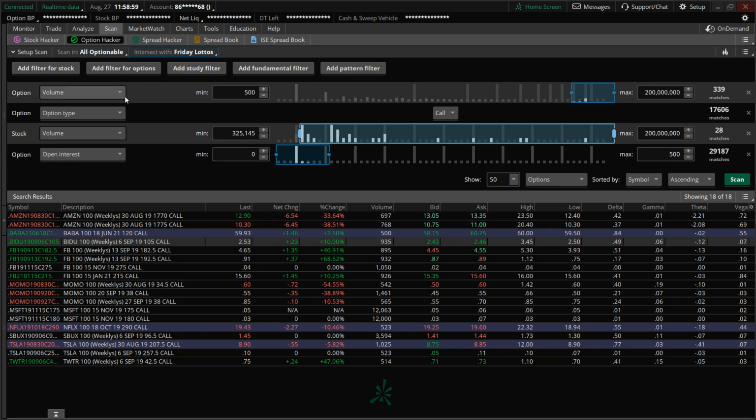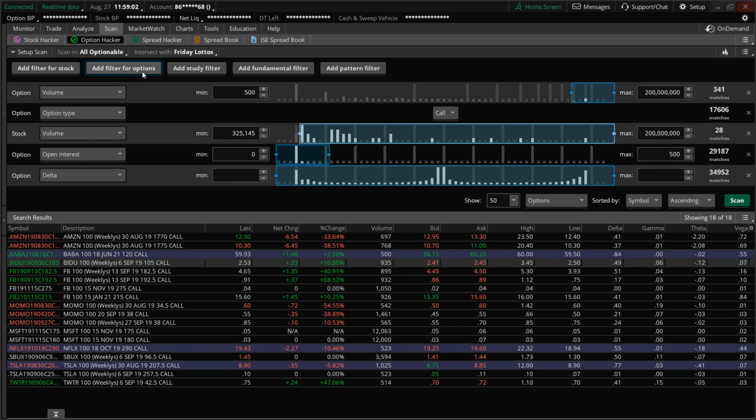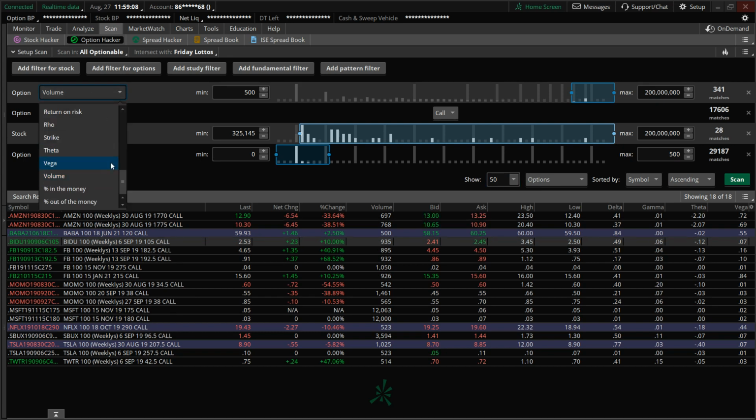So the next thing you're going to go to is add filter for options. The first thing that I have set is volume. So you'll scroll down, find volume, click on volume. Minimum, this is where it becomes, again, custom to you. I like minimum contracts, especially if you're trading names like Amazon, Facebook, Apple that trade many option contracts a day. I set minimum to 500, and then your max, obviously 200 million is a lot. You could set your max to, let's say, 10,000 or something like that.